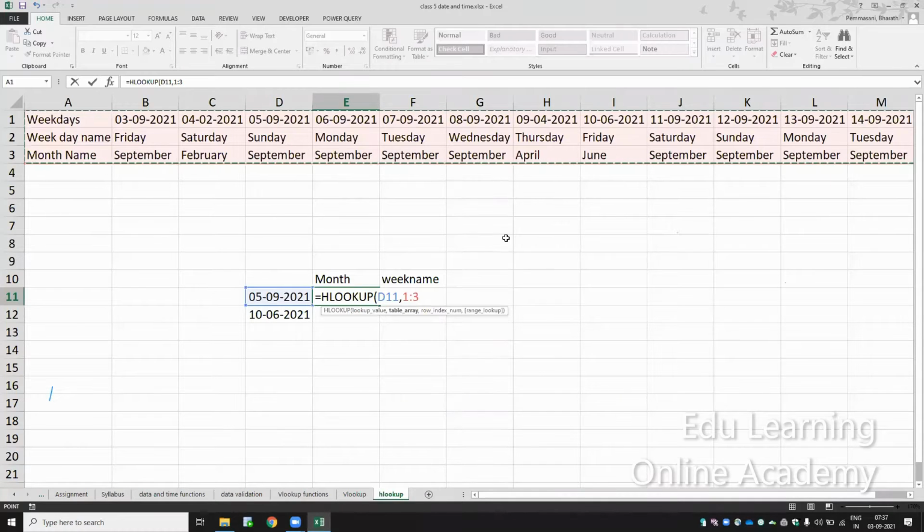Okay. So I'll freeze this row. Why do you want to freeze? If you don't freeze, the values will come down. The table array will get changed. So I'm doing absolute reference. Comma, row index number. Selecting the row index number. Which row do I want? So this is month, right? First row, second row, third row. I wanted to get the third row value. Comma. How should I match this one? Exact match, which is 0.